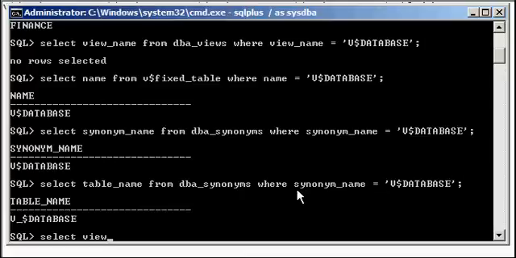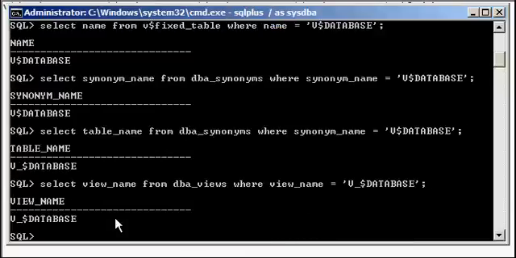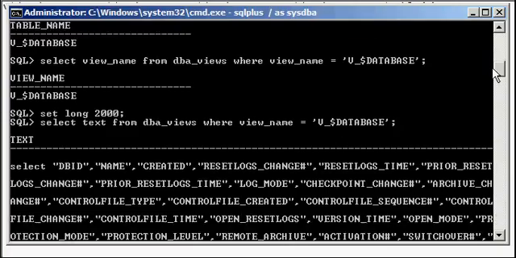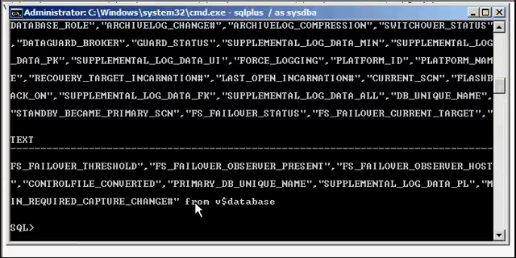We see that by doing select view_name from DBA_views where view_name equals v_$database, and we see that it's a view. Now, we're going to set our long to 2000. If I say select text from DBA_views where view_name equals v_$database, I get the text of the view. If we take a look at the v_$database view, we're looking at the from clause: there it is, from v$database. So it's not pointing back to the public synonym. It's pointing to the fixed view.